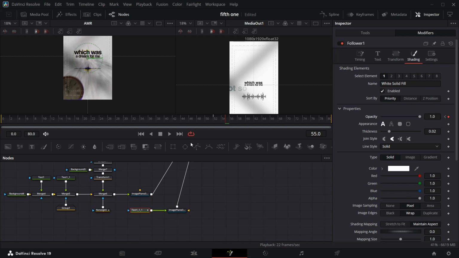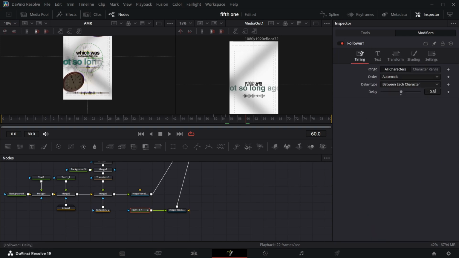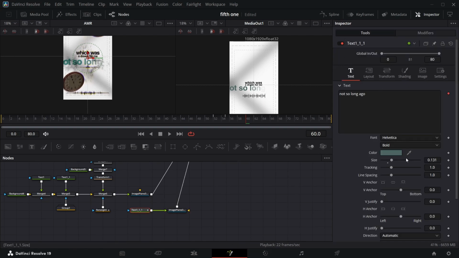Now let's go to where we see, okay, not so long ago. Now we're going to go to our timing, try to modify this fade in to align with this one here. So I'm going to try to reduce this one somewhere around here. Okay, this is the same thing. I'm going to try to change this color, go to this text and change this color. Good. Now that is better.